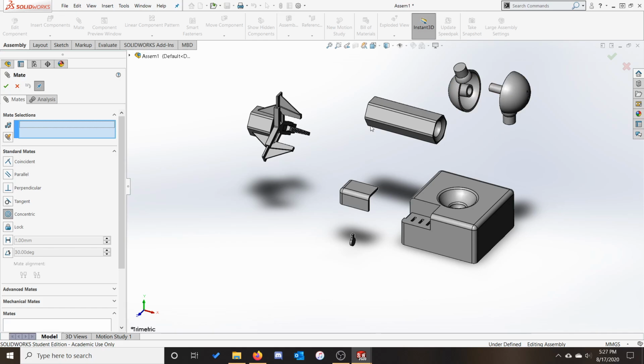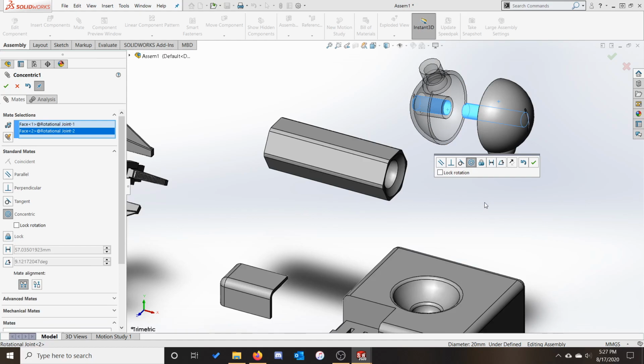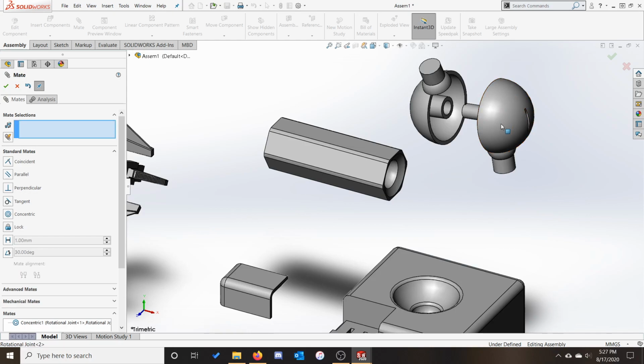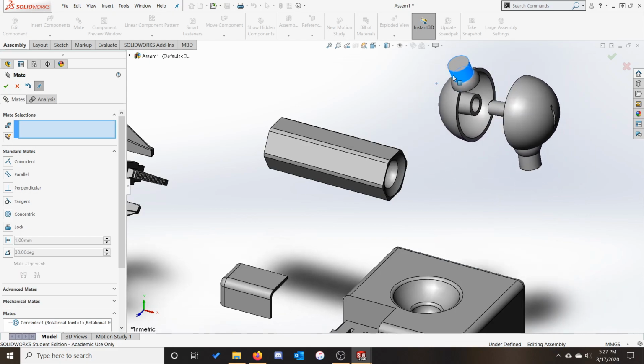We can left-click that, and then we can choose two circular or cylindrical components, and SolidWorks moves them to share the same axis. Concentric mates generally remove 2 translational degrees of freedom and 2 rotational degrees of freedom. We can see that when we finalize the mate, we can left-click drag the components so that they can move relative to one another, but they are now linked together.